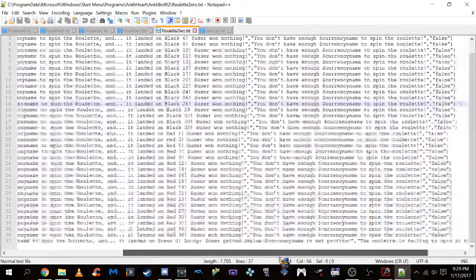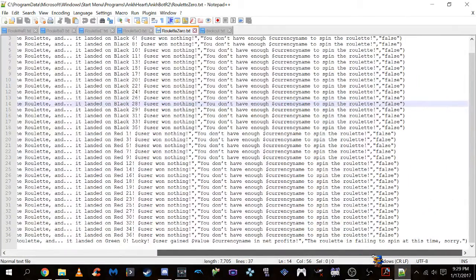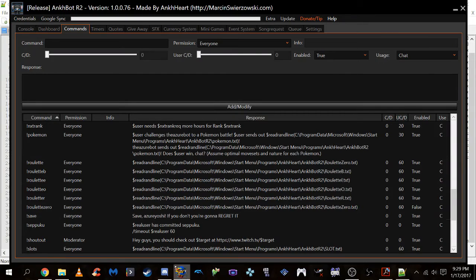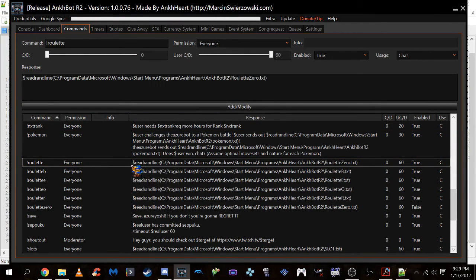Now you can make that more or less favorable if you see fit, but I make it a nice reward if someone has good fortune to get it. I believe that's fair. And 50 currency, rather, can go pretty quickly depending on how you have the distribution set up on your channel. So let's show off these commands real quick in AnkhBot.